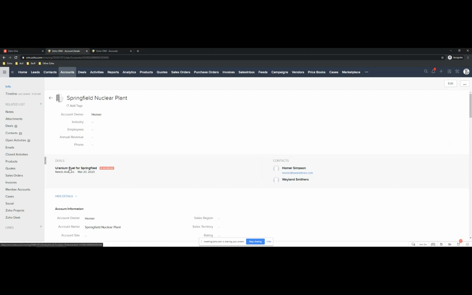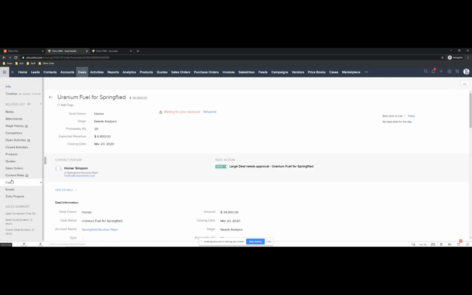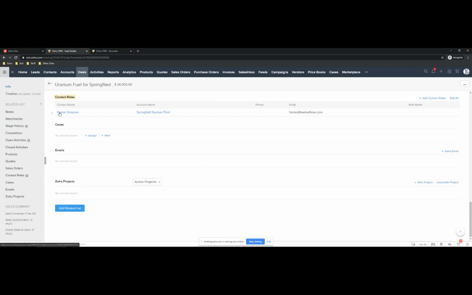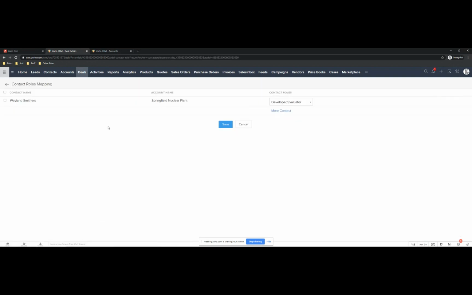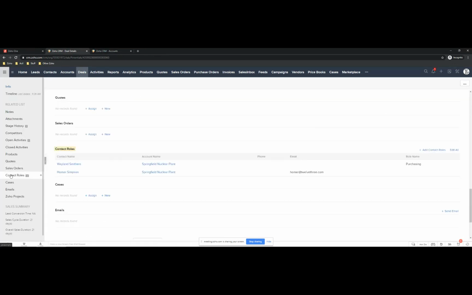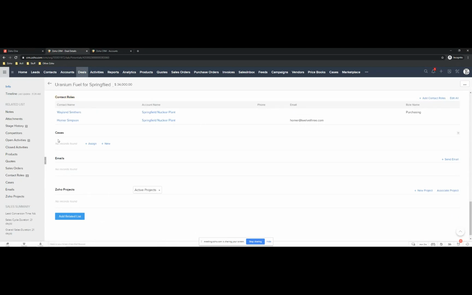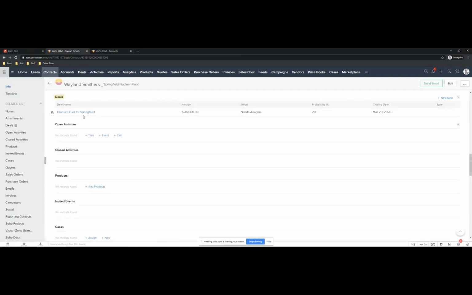If I go back to this deal, and I go down to contact roles, I only have one person on the deal by default. That's Homer, the guy I created it under. But I can hit add contact roles, and what it's doing now is it's showing me all the other people that work here at Springfield Nuclear Plant. I could add Waylon to it. We'll probably have to customize this list, but let's say he's in purchasing, and I save him. And now I've got two people on this deal. And if I go to Waylon's record, you can see under his record, he's on a deal too.